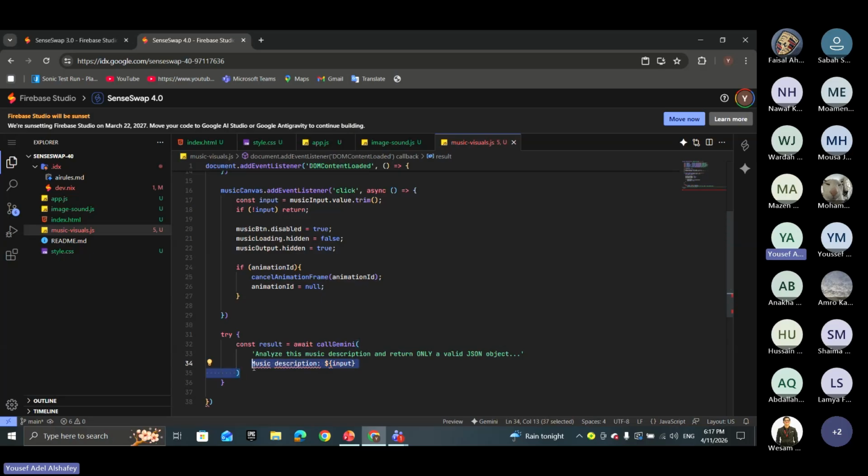So this is just this, and put it inside the music description, the description sign that is input. And just delete this. Yeah.